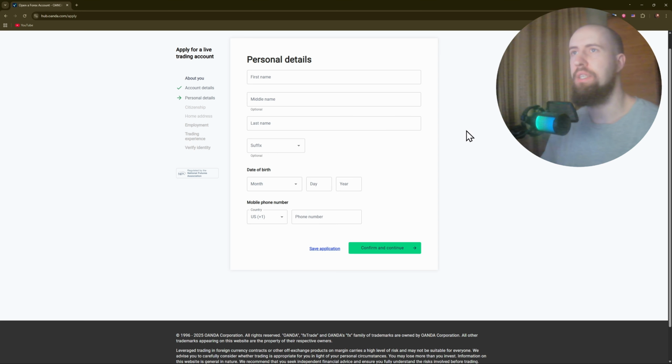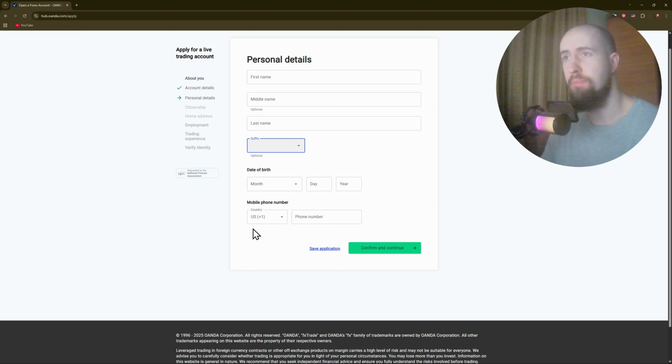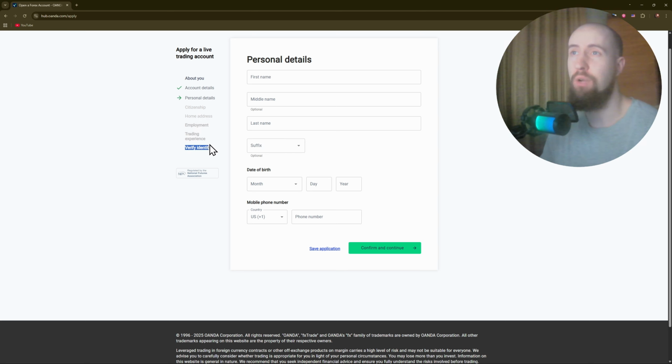And guys, after this, as you can see, we will need to fill in the personal details: first name, middle name, last name, suffix, I have no idea what this is, date of birth and mobile number. After this you can see in the tabs, next we have the citizenship tab. Then you basically fill in your address, employment, trading experience, you verify your identity and then wait for the verification.